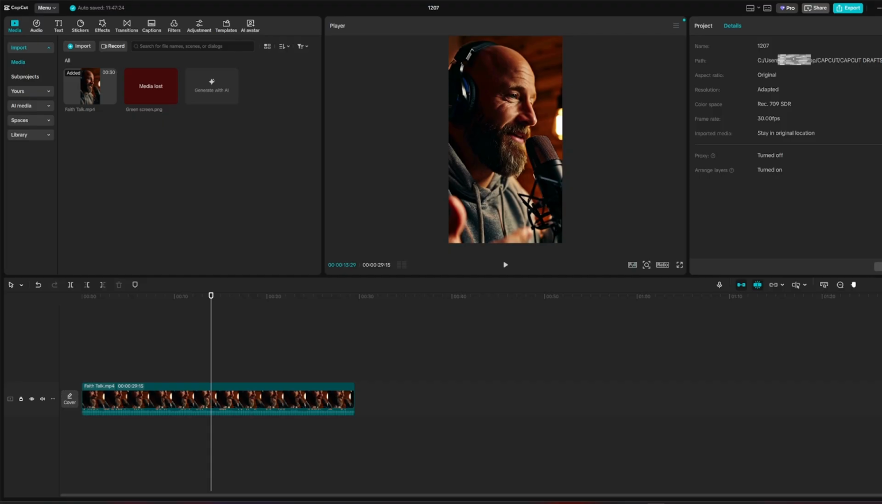Go ahead and finish your edit just like you normally would. Trim your clips, add transitions, apply color adjustments, and make sure everything looks and sounds the way you want. Once you're happy with the edit, head to the Export button at the upper right corner of the screen to open your export panel.